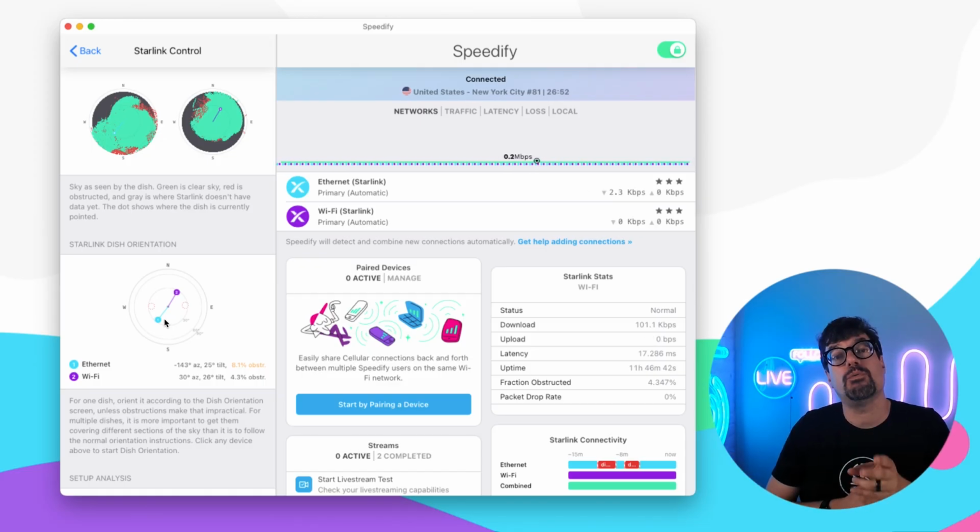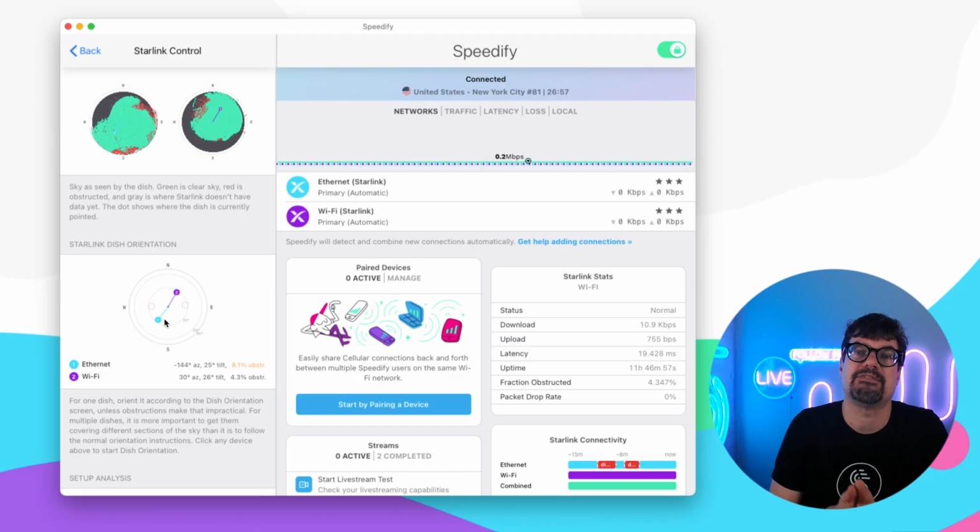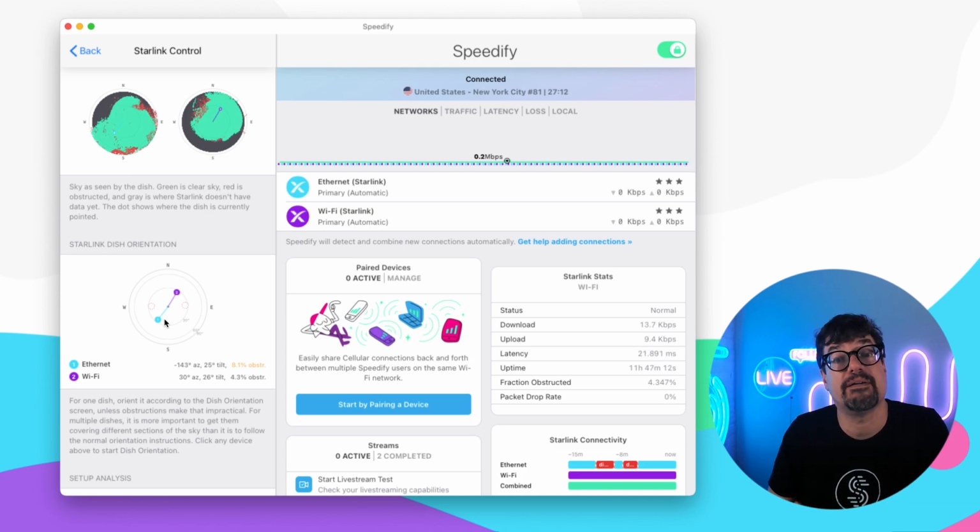But if you have more than one dish, you really want to make sure that they end up pointed at different satellites. So you want to get them a little bit separated. You want to get them tilted in opposite directions, so they each get different views of the sky, so that if one goes out, probably the other won't go out at the same time. And that can make a really big difference.